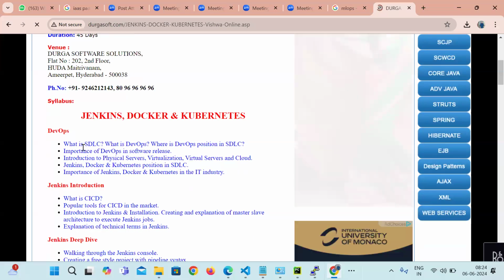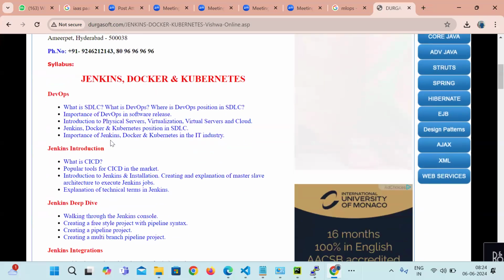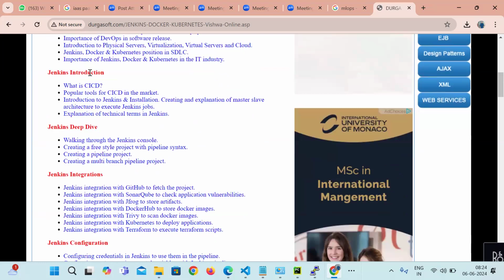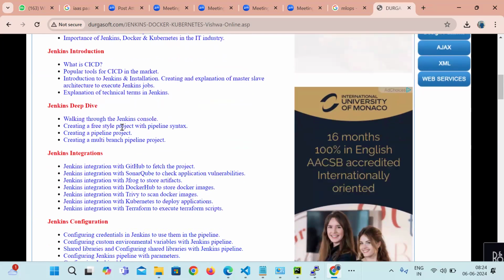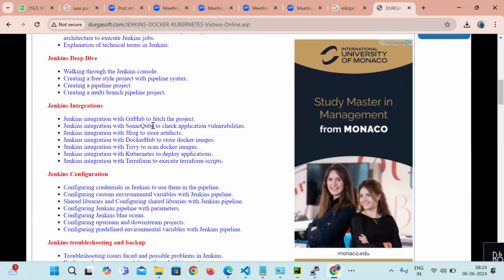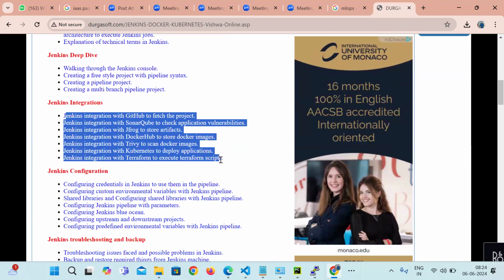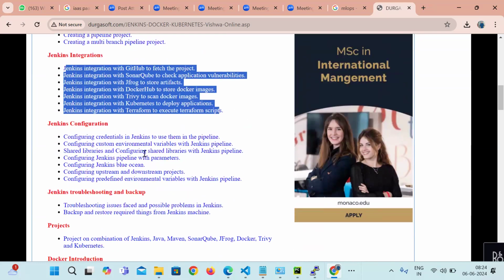And what is the DevOps concept? What are the SDLC methodologies? And Agile methodologies. And Jenkins introduction. What are CI/CD tools? How to install them. How to create a Jenkins master and slave architecture. How to distribute the loads. How to integrate all the tools with Jenkins. The job configuration. Especially how to make Jenkins highly available. And how to make Jenkins secure.